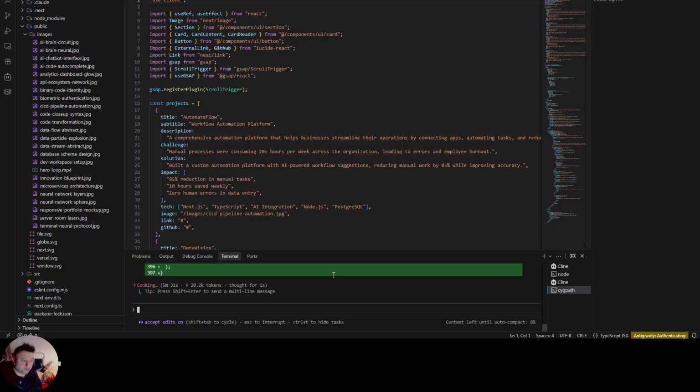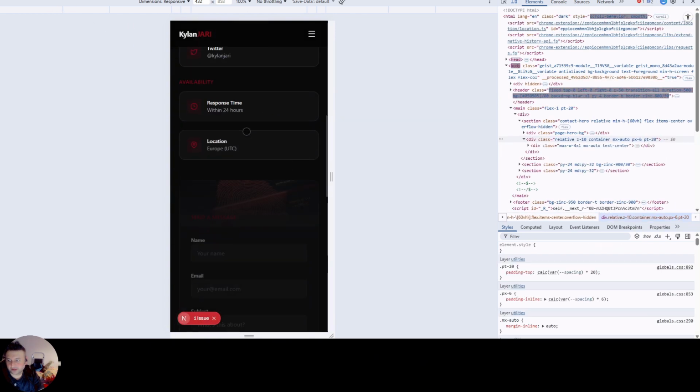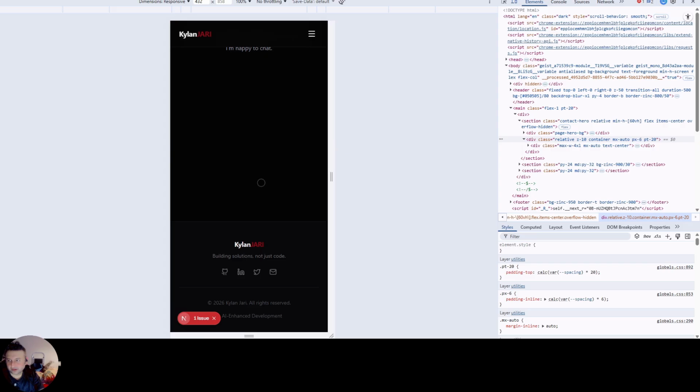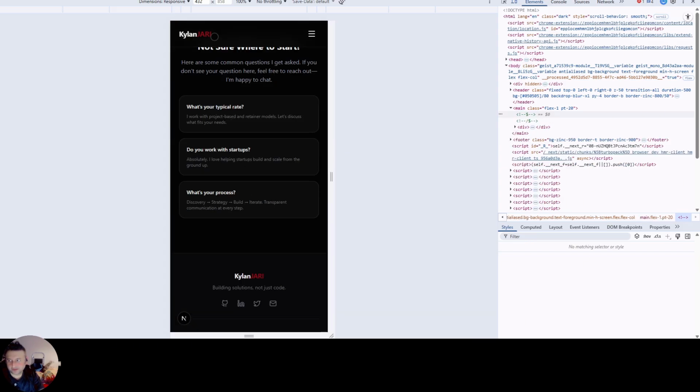20K tokens have already been spent. I don't know what's going on here. We asked for a change to fix this issue. Let me see if it has done that. No, now it came up. It's more visible than before, so I think it's all fine now.